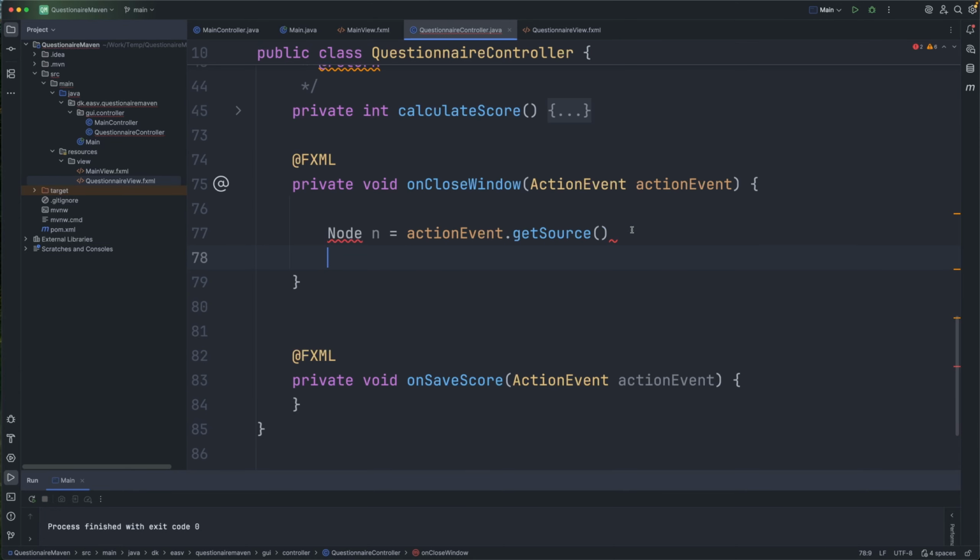So this way I can use the fact that action event has a method called getSource that will tell me the source of the event, who triggered this event. And now I need to import Node. I can just do this, and this is important: take JavaFX and not this one here.